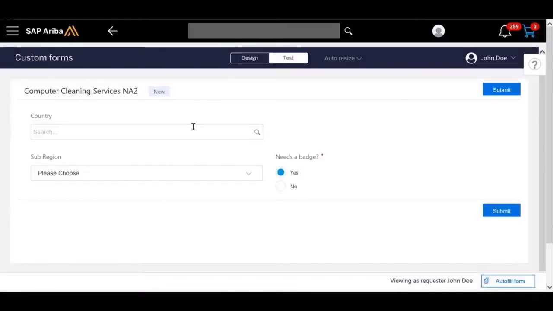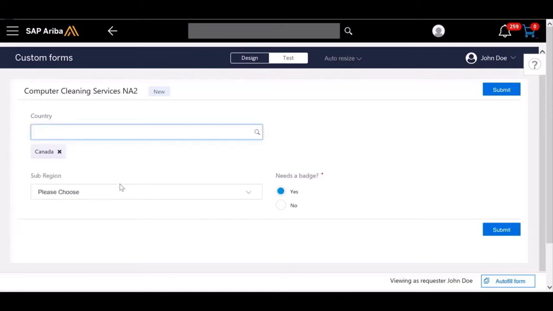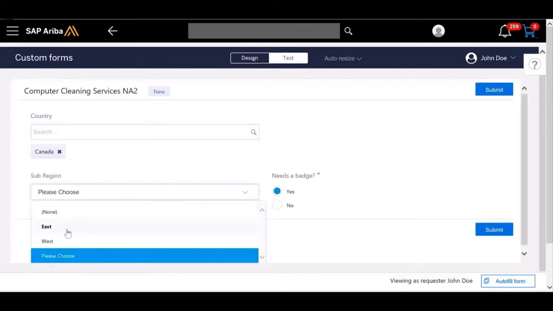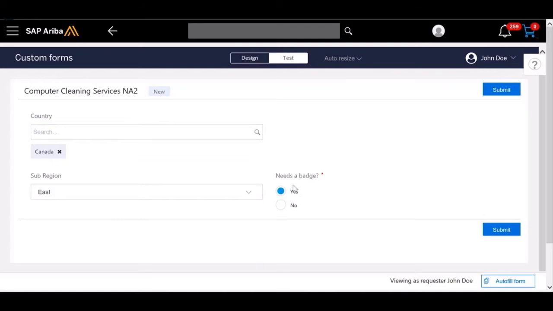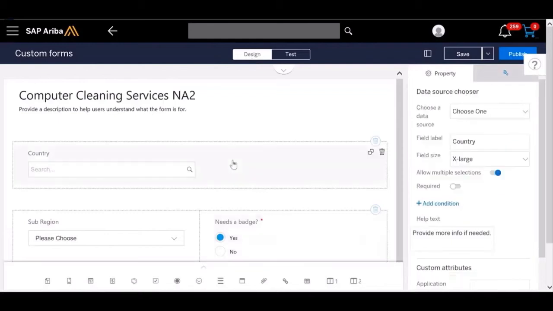So for country, let's do Canada. We have Canada here, a country we've selected. I'm going to do Canada East and needs a badge. In a second, I'll change it here. The answer is yes. Great, everything's working. Now let's go to this country area here real quick.